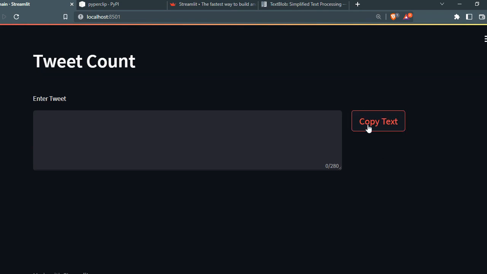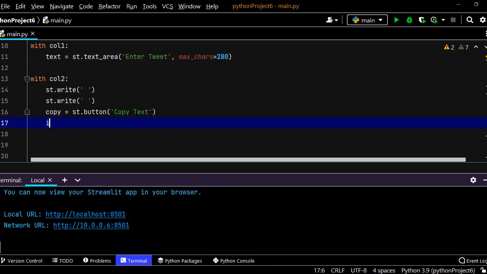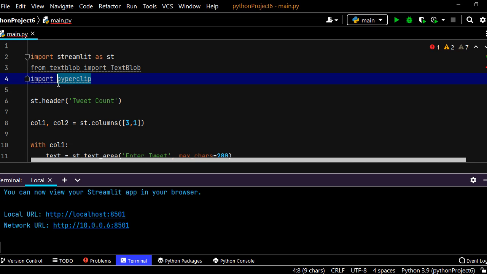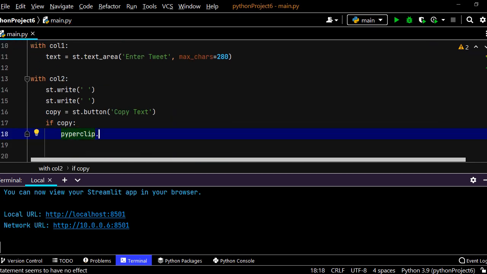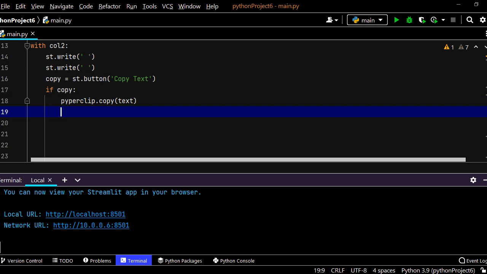But this copy text doesn't work just by itself, just because we named it copy doesn't work. So we should say here, if copy, that is if someone clicks on that button, that is the button turns true, something should happen. What should happen? This pyperclip that we imported has a method called copy. And it copies the text that the user enters into the text area into our clipboard. So once someone clicks on copy, pyperclip copies the text inside the text area onto our clipboard, so it will be available. We can use Control V, for example, on Windows, or right click and paste it.